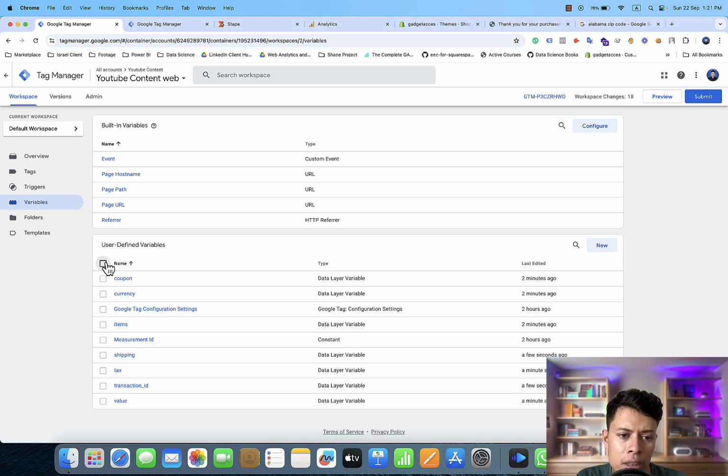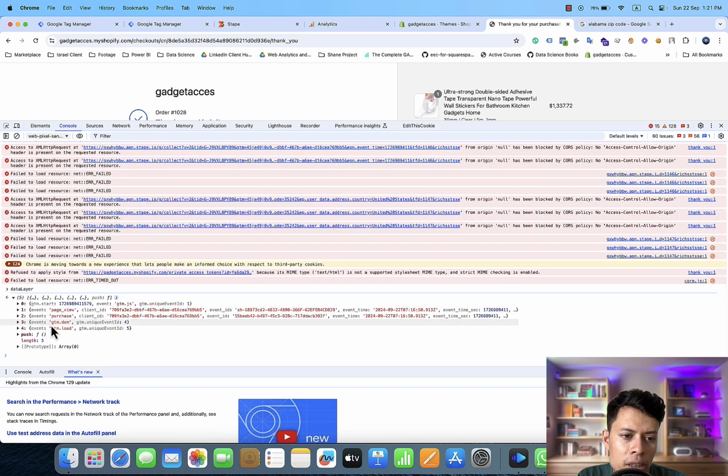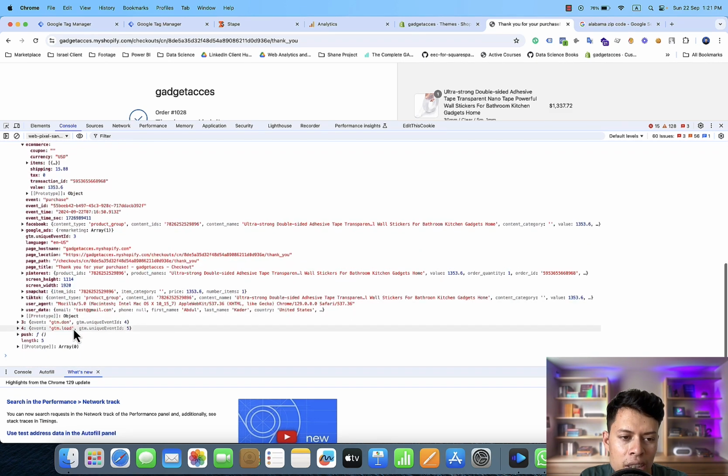Okay, that's the thing. Now we can make a trigger for the purchase event, because when I successfully complete a purchase, there is an event fired called purchase. If I go here and just look, there is an event fired called purchase event, and that's why we have to set up a trigger with the purchase custom event.